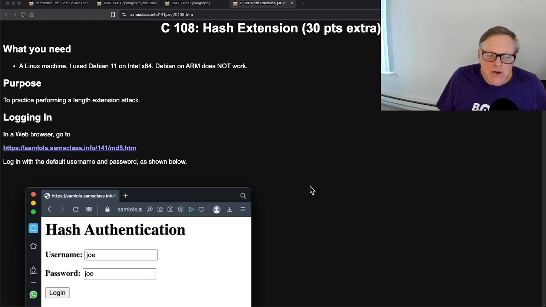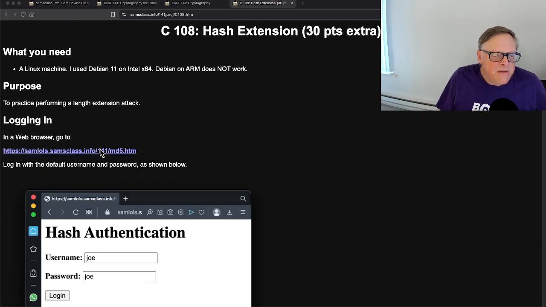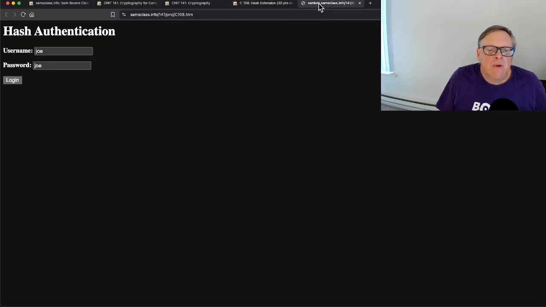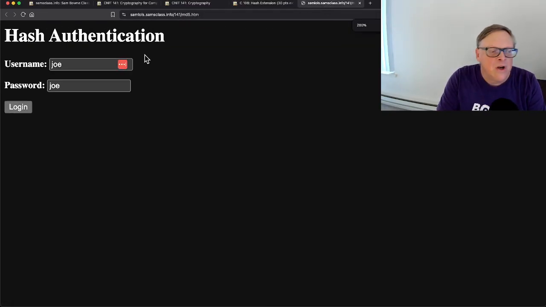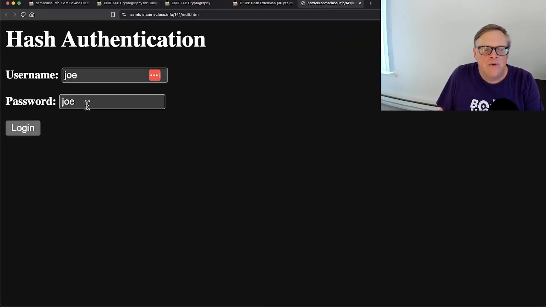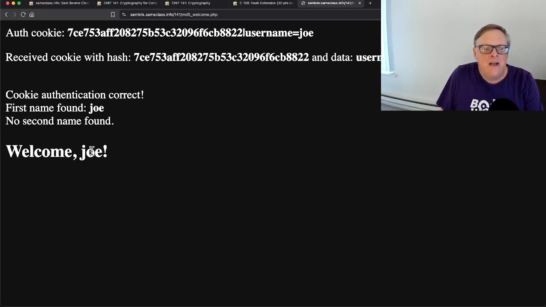Play with hash extension. So here I've got a website. You can log in. If I go to this website, you can log in with the username Joe and a password Joe. And when you log in, you'll get in, and it's going to show you what happened. It's had an authorization cookie, which is an MD5 hash, then a pipe symbol, then username equals Joe. And what's going on is this claims to be Joe, and this is the signature, which proves that you really are Joe. All right, and so that's received the cookie with hash.